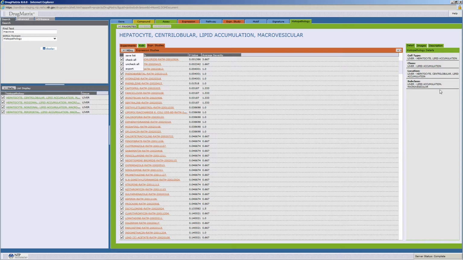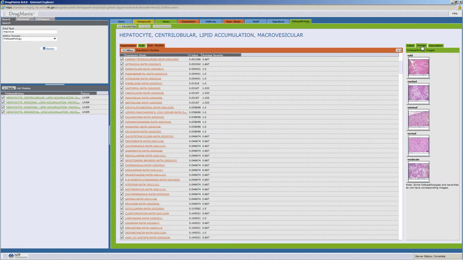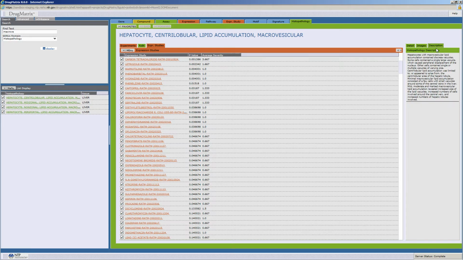Also, with the pathologies, it'll tell you how we describe the pathology. It gives you a couple of images and then gives you a description of what the pathology is.